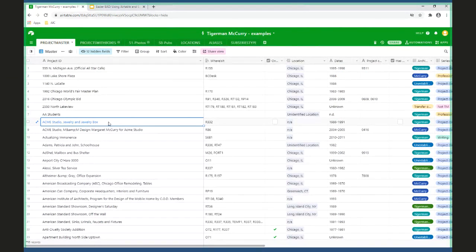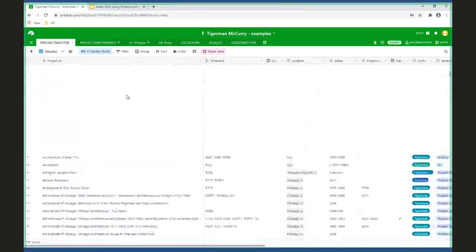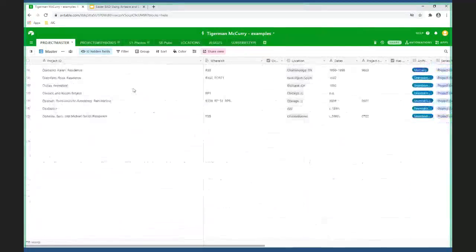They created a bunch of different stuff for them. Originally I was keeping all those things separate, so I was having to keep track of them. Eventually I decided it made more sense to just treat everything they did for Acme as one project. So I created an entry here. This project master is the totality of everything that I know about what Tigerman and McCurry worked on.